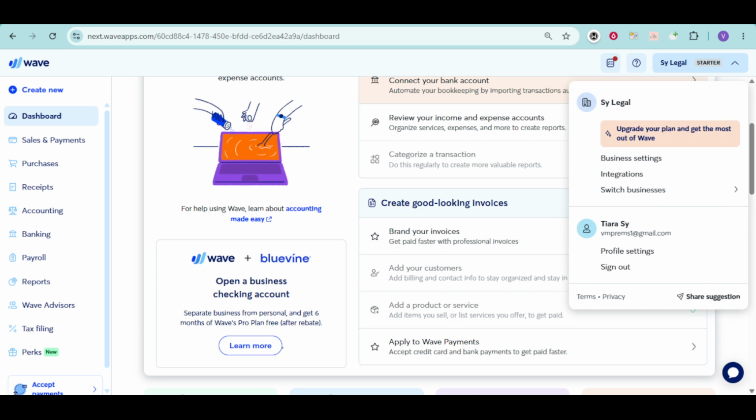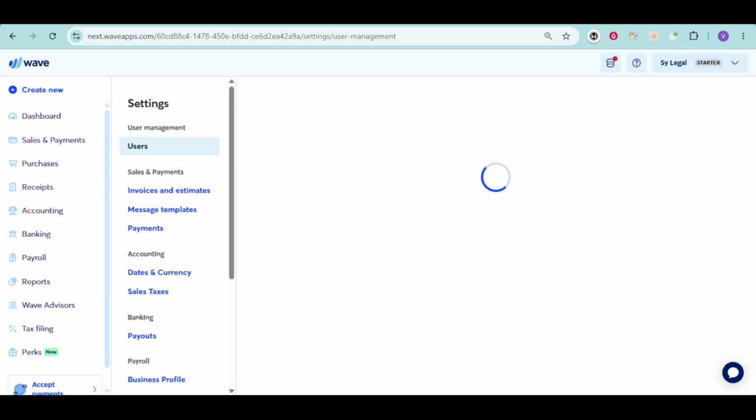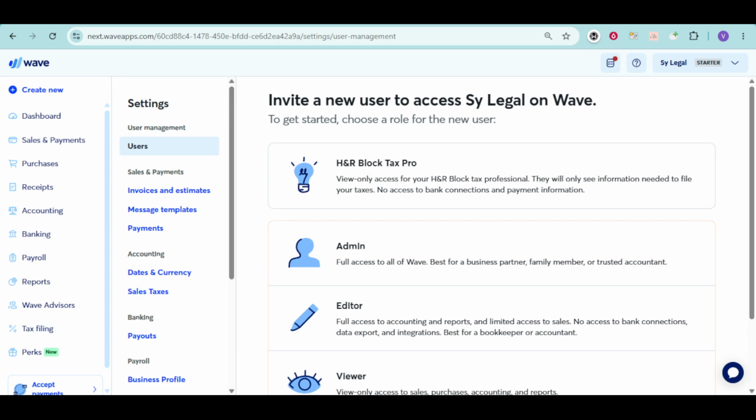From the drop-down menu, you'll want to select the option labeled Business Settings. This is where you'll find all the controls and configurations for your Wave account. It's like the control center for your business, allowing you to fine-tune various aspects of your accounting processes.